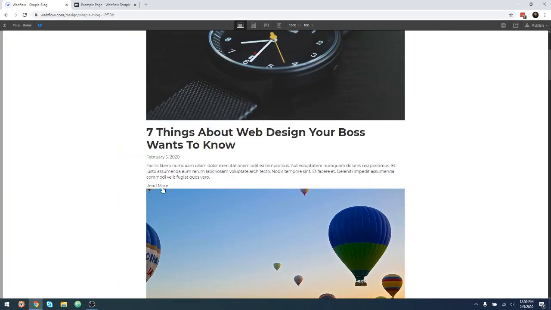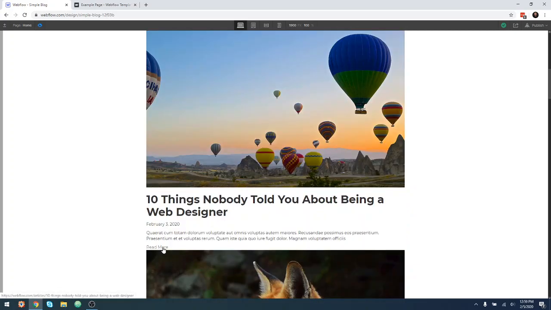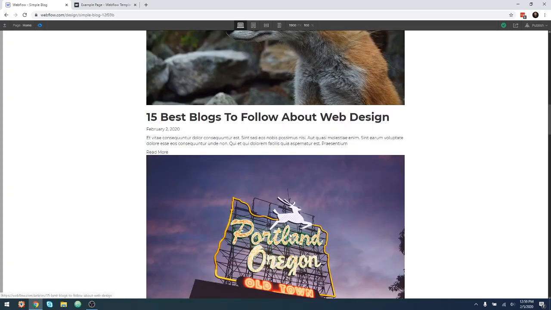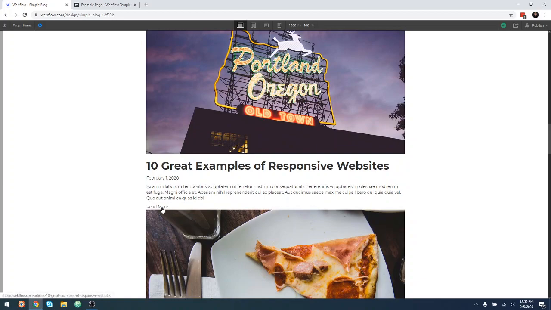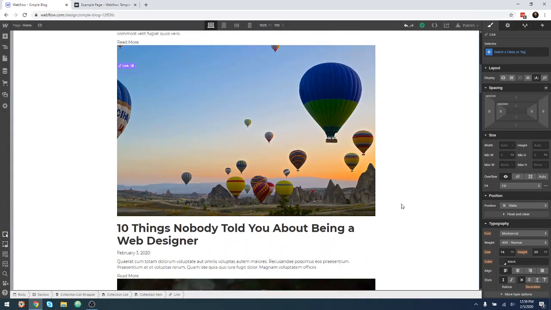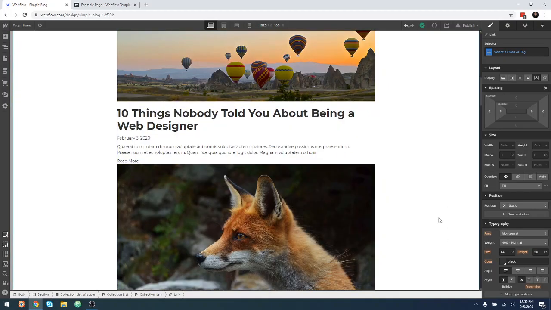And we can check it by coming up here and rolling over. You can see down here, you'll see our link. It says 7 things about web design your boss wants to know. This one should be a different URL. It should go to this post. This one should go to that post, right? So it's the link that's changed, not the text. So kind of an important distinction there. But right now we're looking real good. So we got all of our information coming in.